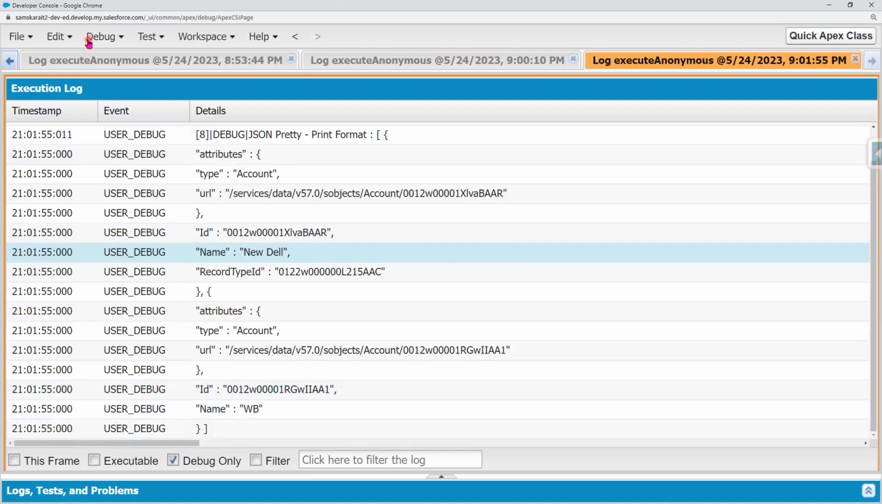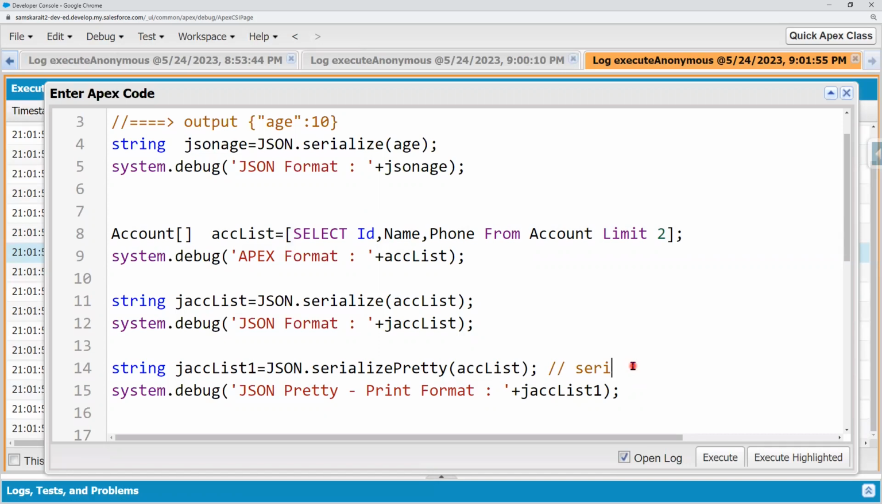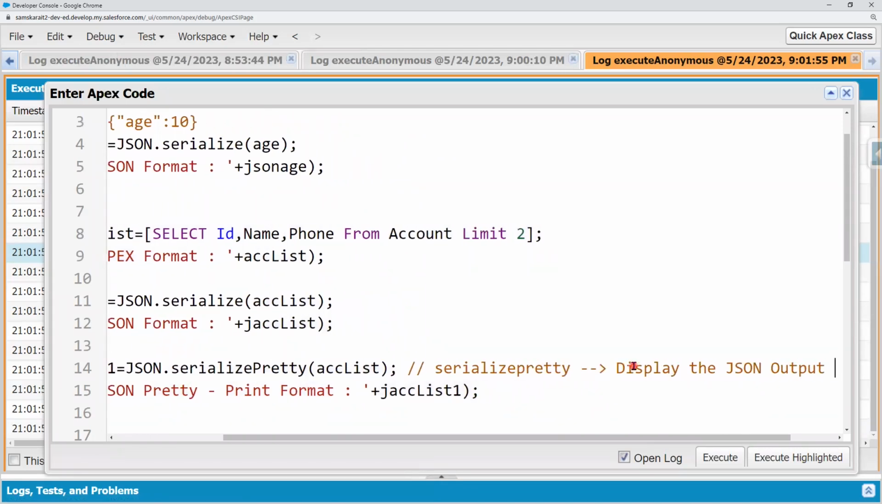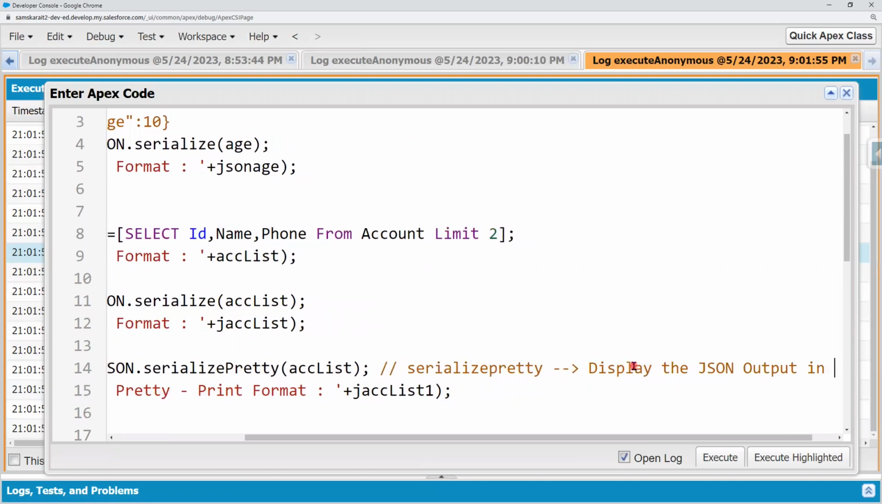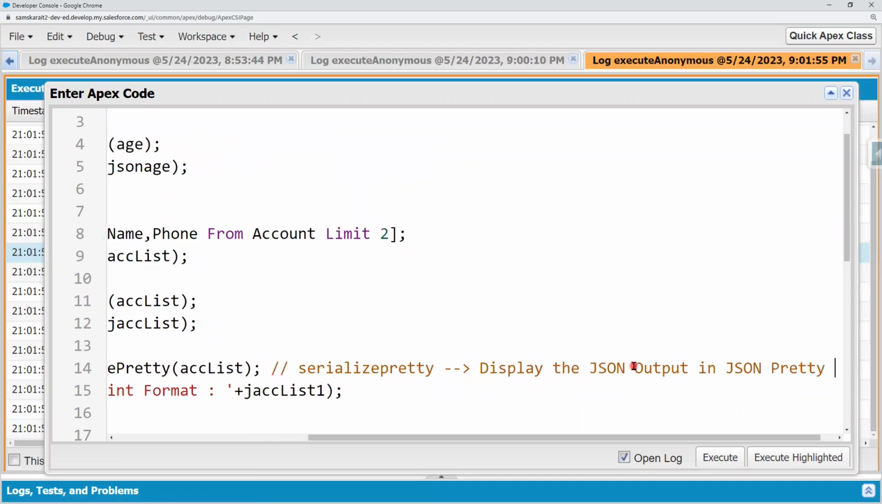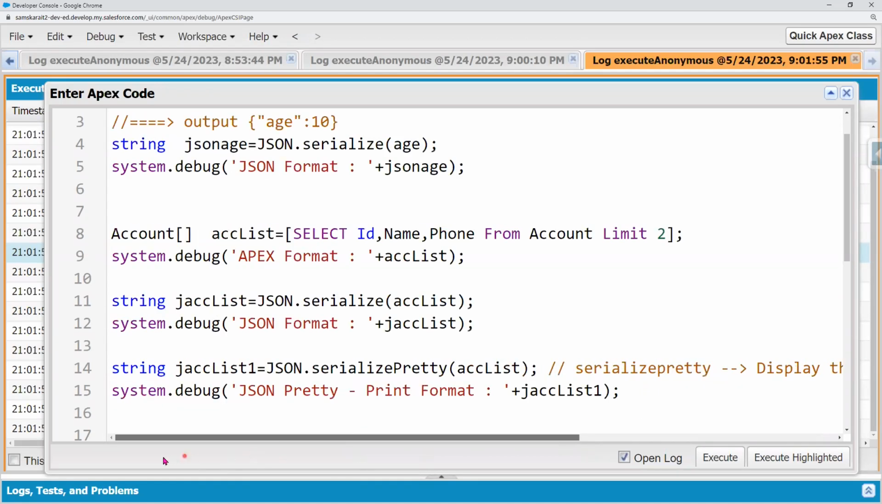It is printing in the pretty format, which is called pretty print. So JSON.serializePretty is nothing but it will serialize the pretty. That means display the JSON output in JSON pretty print format. Now that is the third method.